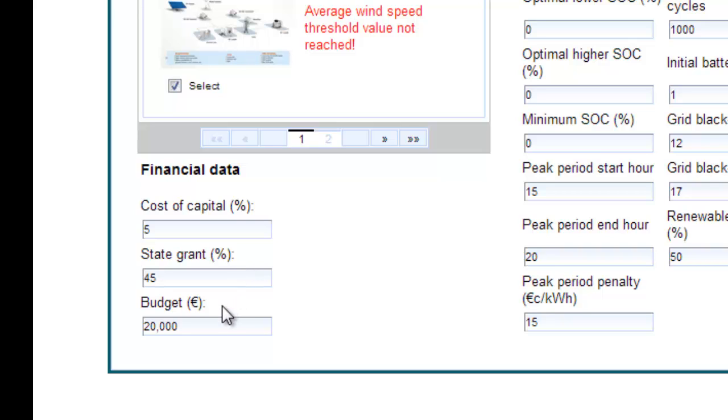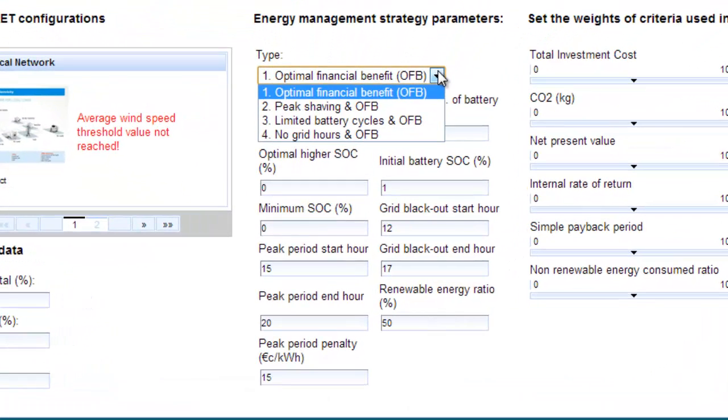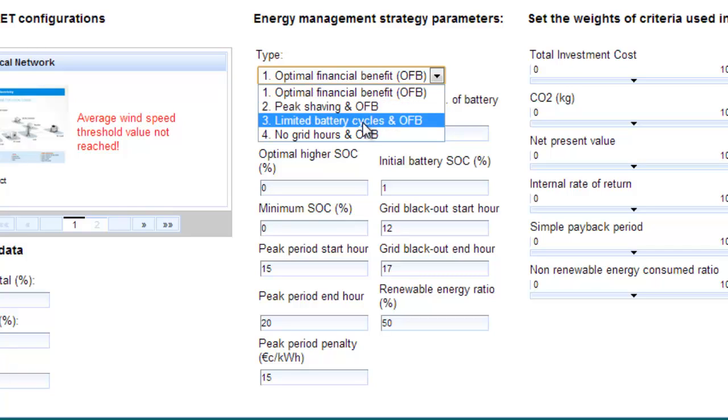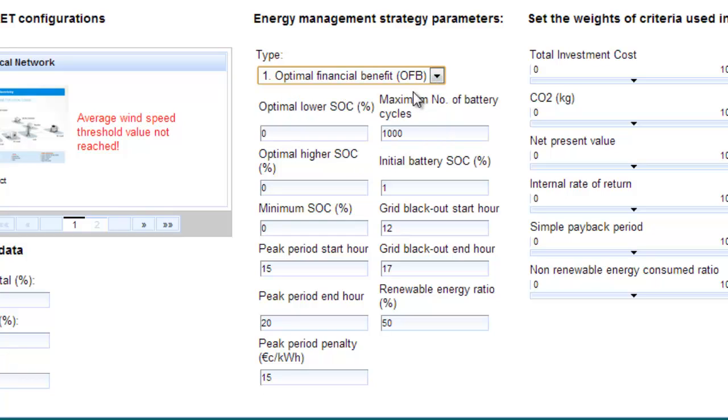The center of the page is devoted to the energy management strategy that will be applied for the simulation of the particular configuration. Using the drop-down menu at the top, you're presented with 4 different energy management strategies ranging from optimal financial benefit over peak shaving with suboptimal financial benefit, towards the limited battery cycles with suboptimal financial benefit, and finally the no grid and suboptimal financial benefit. Just below, you are provided with a list of tunable parameters which are used to fine-tune the selected energy management strategy.